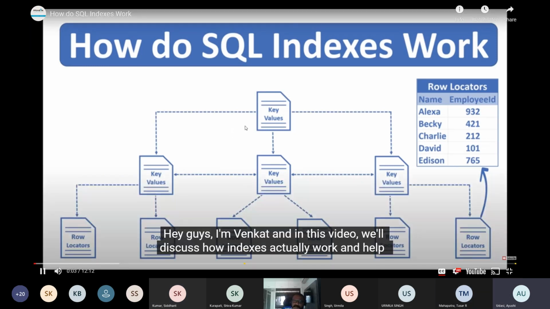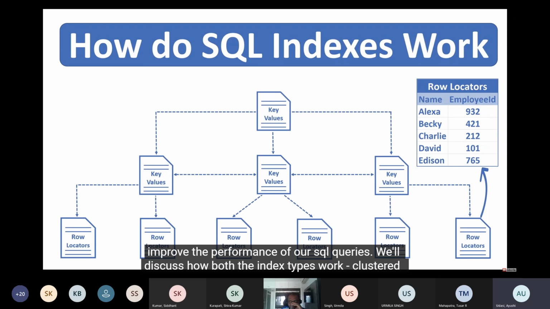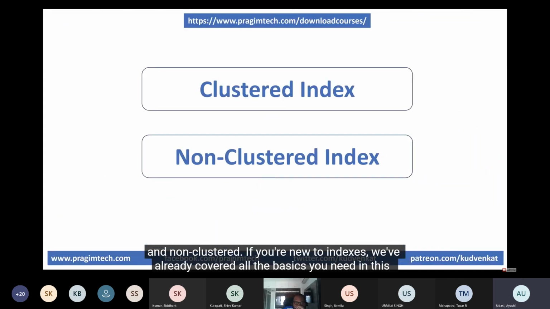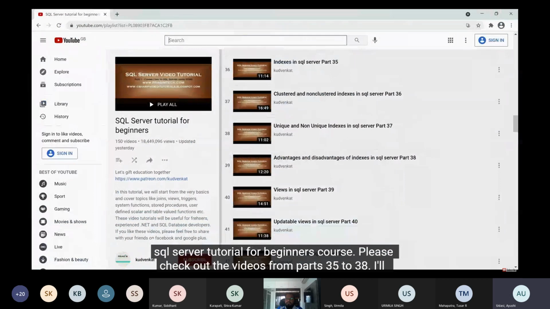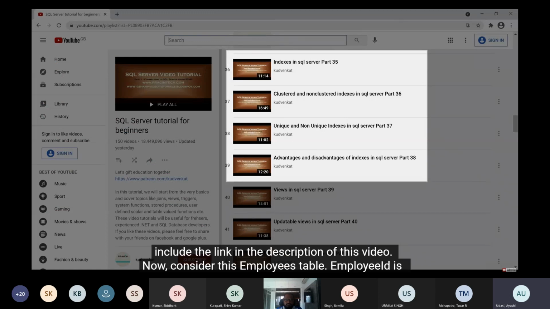Yes, sir. Venkat, and in this video, we'll discuss how indexes actually work and help improve the performance of our SQL queries. We'll discuss how both the index types work, clustered and non-clustered. If you're new to indexes, we have already covered all the basics you need in this SQL Server tutorial for beginners course. Please check out the videos from parts 35 to 38. I'll include the link in the description of this video.